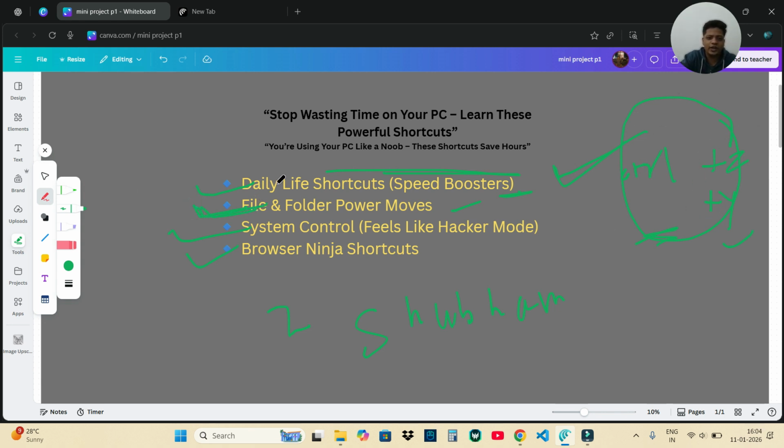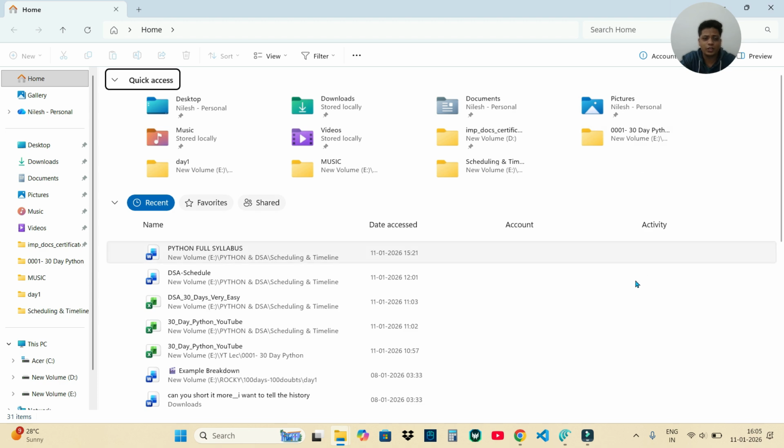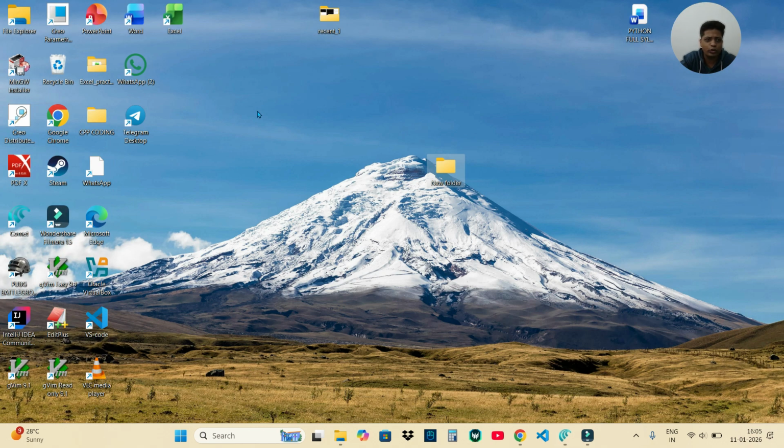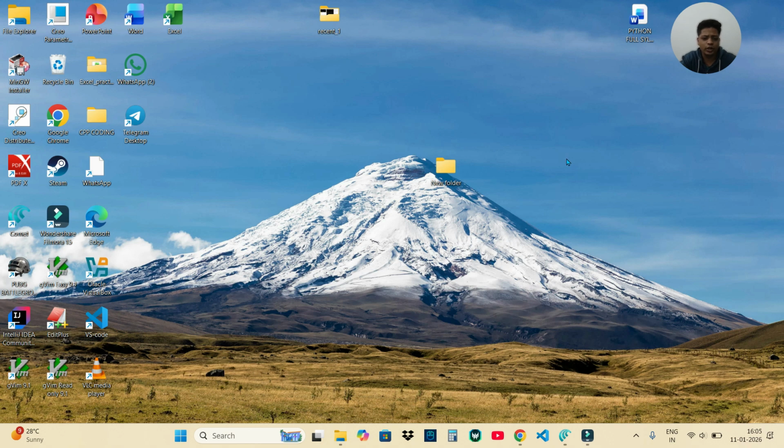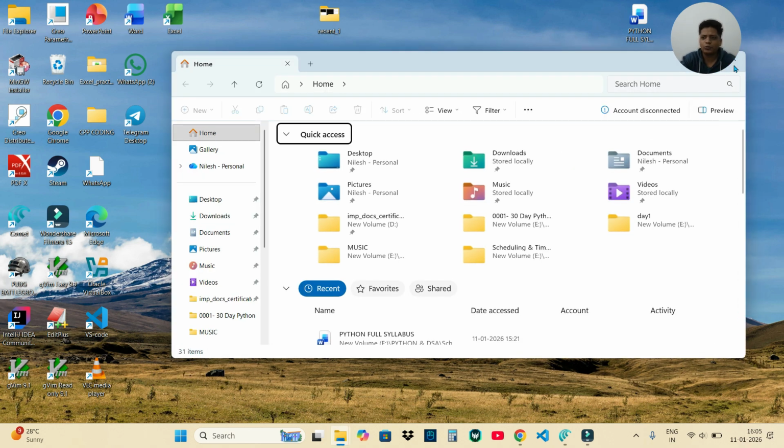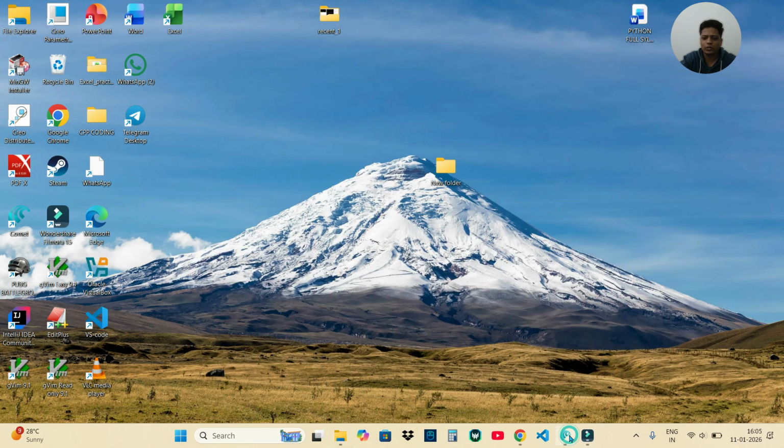Our next category is file and folder power moves. What kind of shortcuts come in this? The first one is Windows plus E. Press Windows plus E and it will open the file explorer. Whenever we want to open the file explorer, we usually come over here, search for file explorer, then double click to open it. Instead of all this manual work, you can simply press Windows E. Automatically the file explorer will open and a lot of time would be saved.